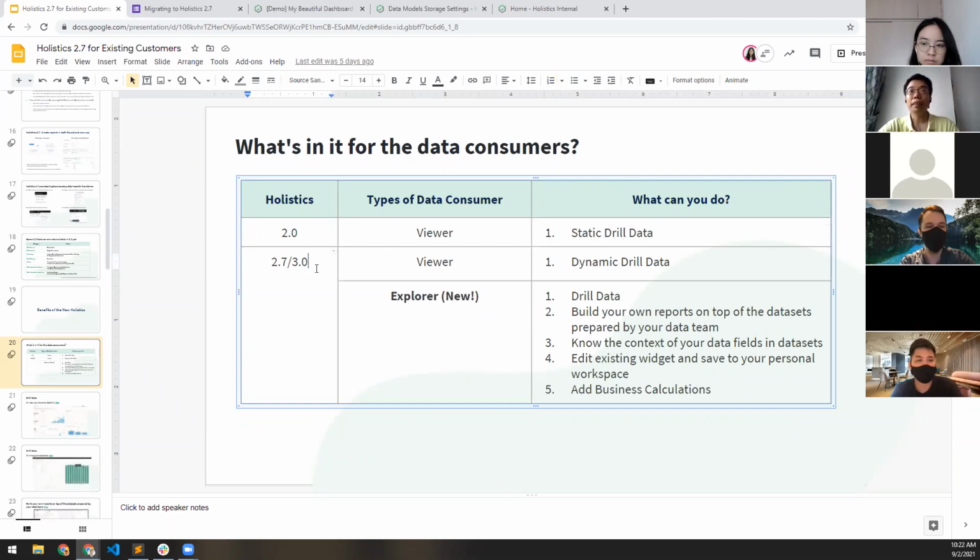In version 2.7 and 3.0, the new Holistics, we have a new role for the viewer. The first is that even if you're a normal viewer, you can actually drill into the data. So especially for the data team, when you design your dashboard, you can have a high-level dashboard, and then you can let your users right-click and drill into a more detailed version of the dashboard.